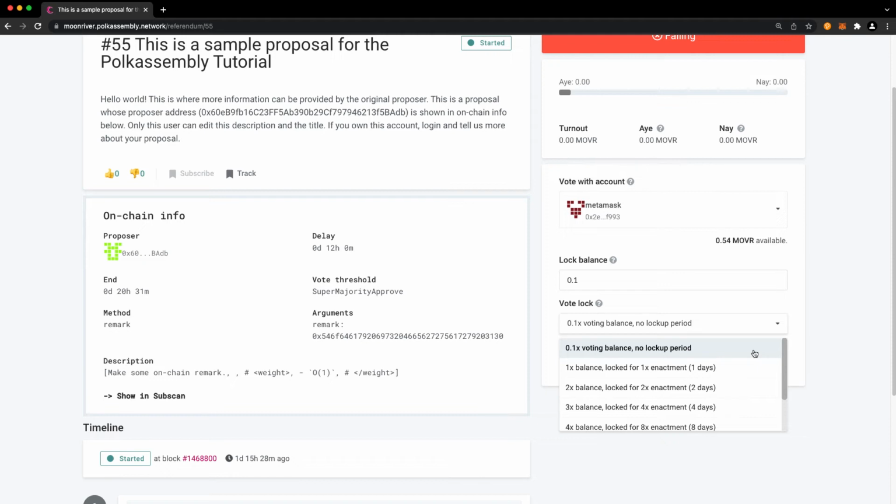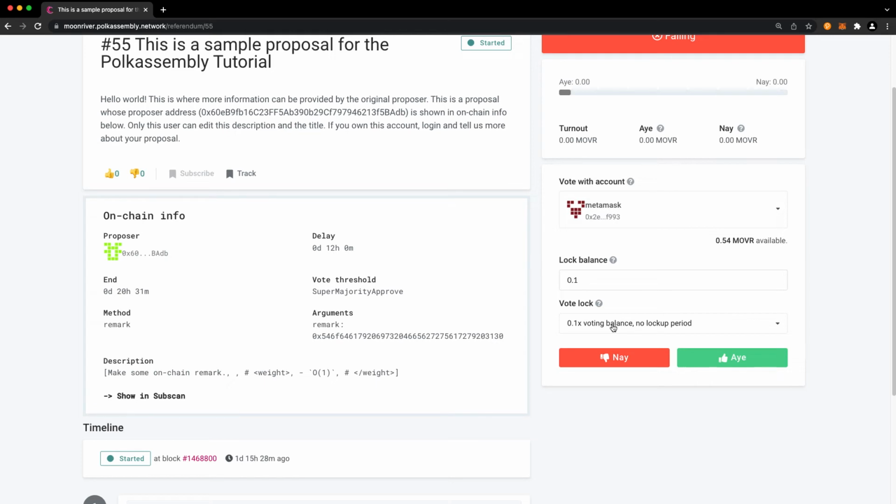To clarify, your funds are locked for the vote lock period only if you voted the same way as the outcome turned out. This design is intentional to respect token holders' right to exit. If you feel strongly against the outcome of a referendum, you have the freedom to exit the system before the referendum is enacted. In this example, we'll choose no lockup period.